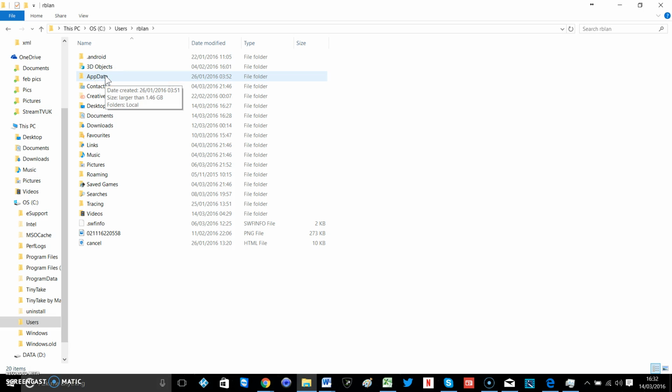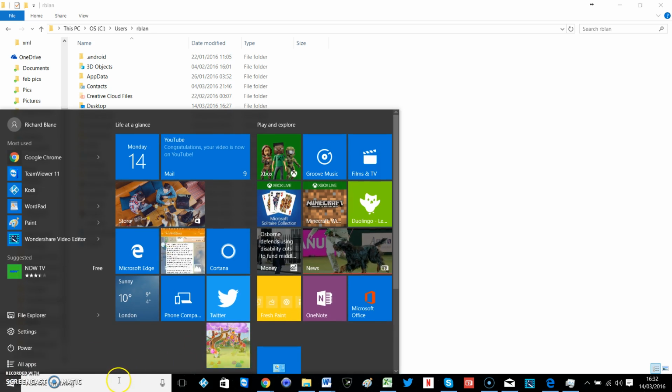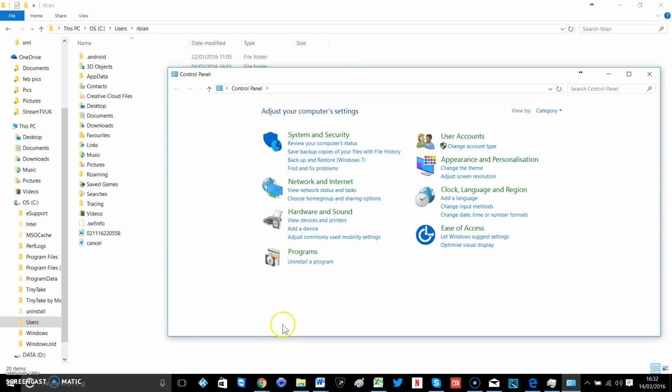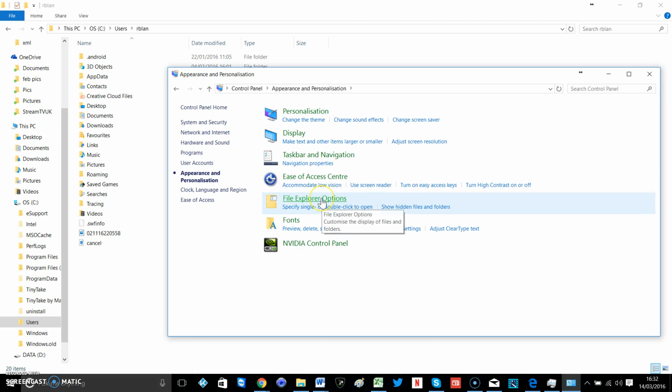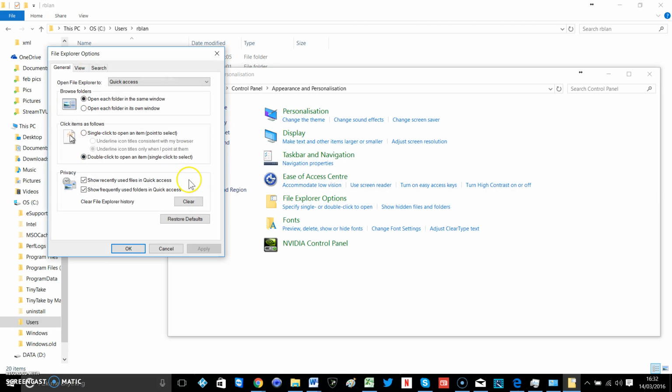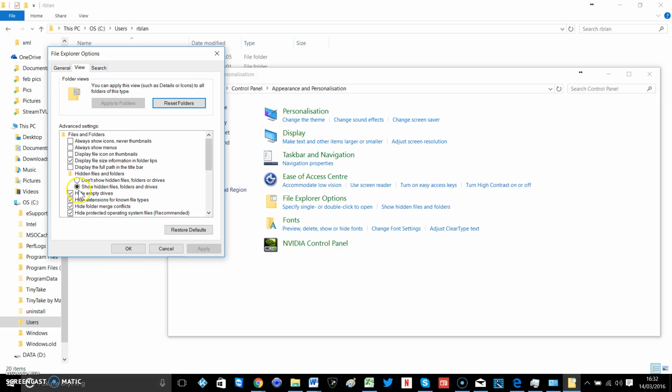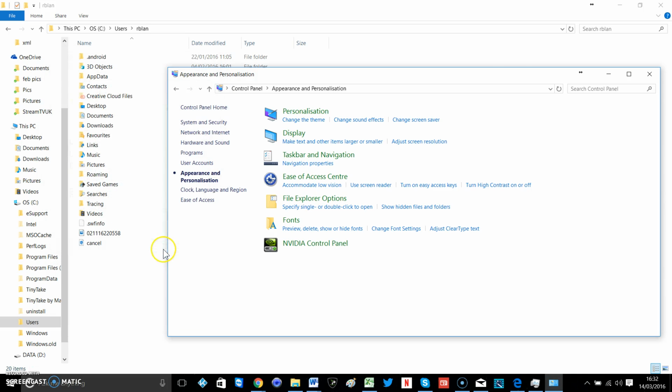Now sometimes App Data won't be there. If App Data isn't there, you get to your App Data by going into your control panel, so you can search for control panel there. I've got mine saved there. Then you go into Appearance and Personalization, you go into File Explorer Options, and then you go into View, and you need to make sure that there's a check in this box here, show hidden files, folders and drives. Click Apply and OK. And then you're good to go.